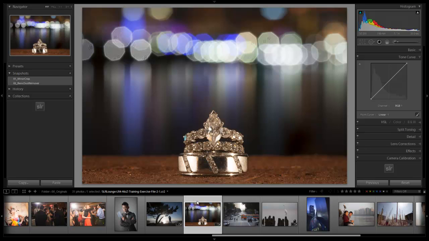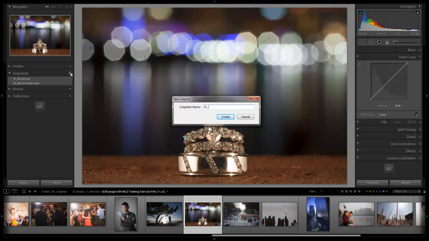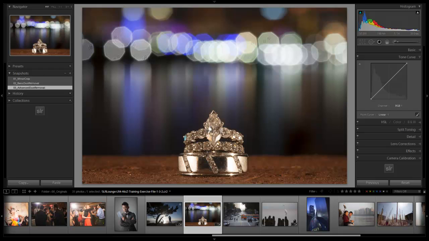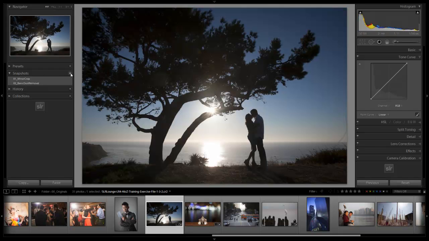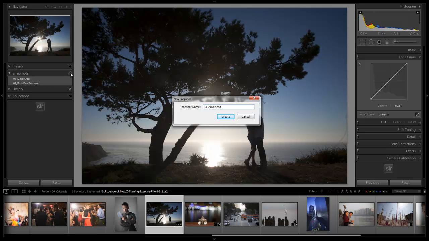Alrighty guys, we are done with our advanced dust correction, and before I forget, let's save our snapshots. So 03 advanced dust removal, and let's go back to that prior image and save that one out also as 03 advanced dust removal.